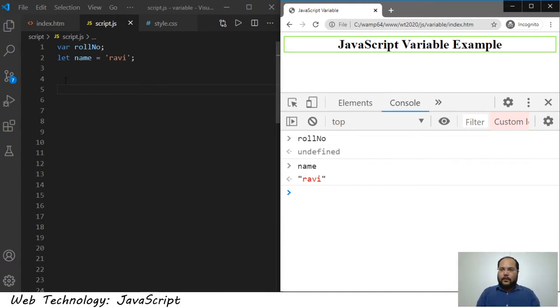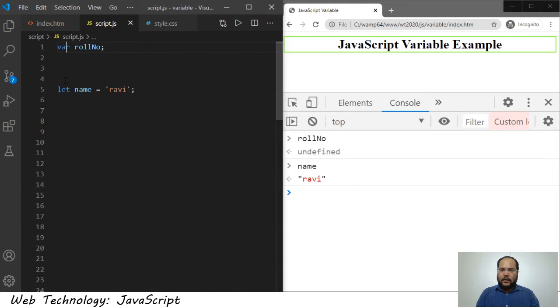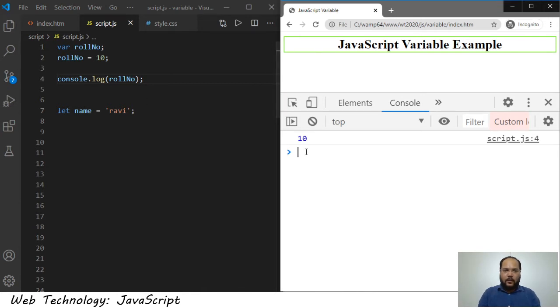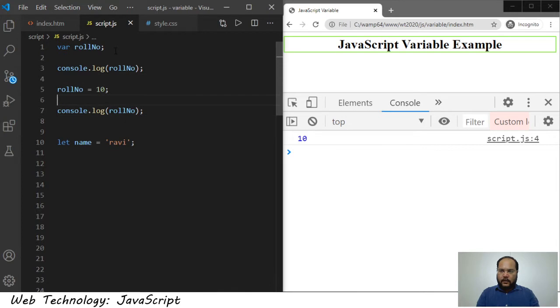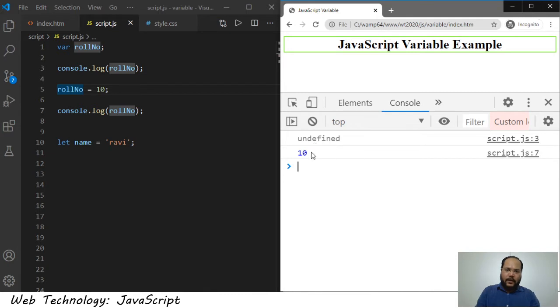Okay, so let's start. What is the difference between these two variables? First we'll start with roll number. Let's say roll number is not initialized, so let me initialize the roll number to 10. Now here I'm going to use console.log, and if I say roll number here, okay, so let me execute. Now you will see that the value of roll number is 10. Now if we use the console.log before initializing the variable, you can see here first it says undefined and then the value of roll number we are getting here.